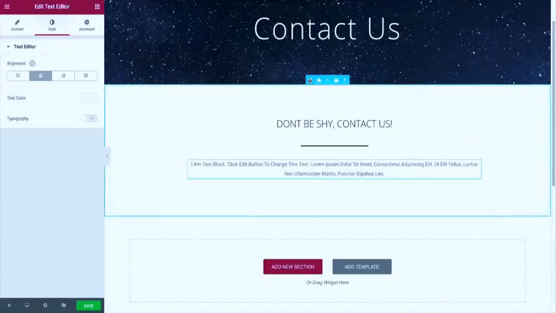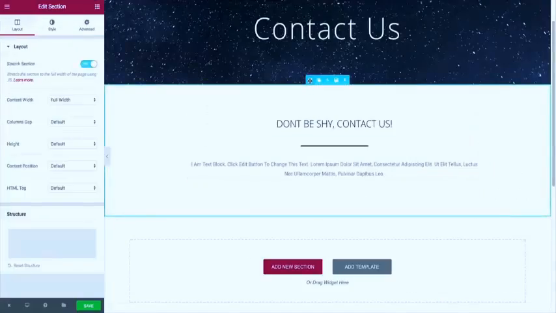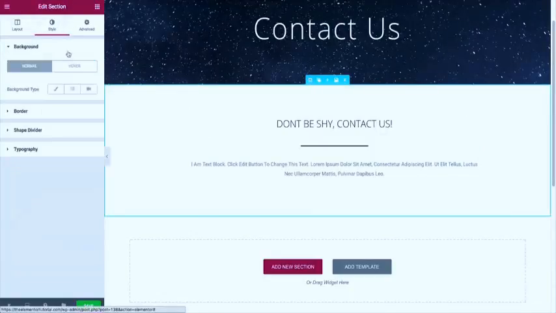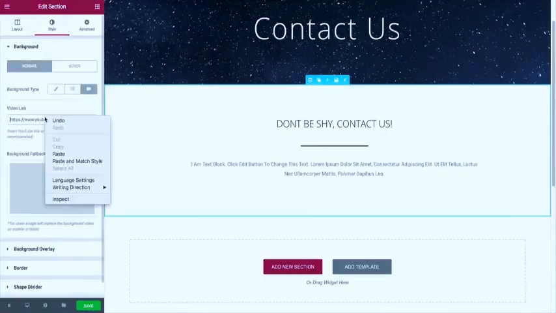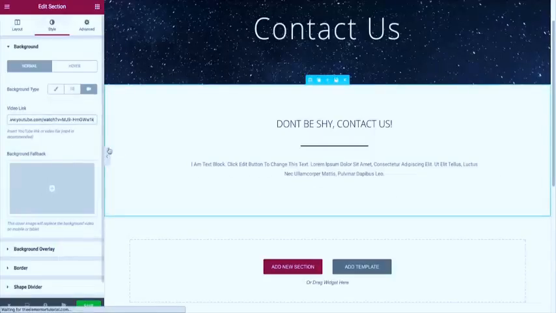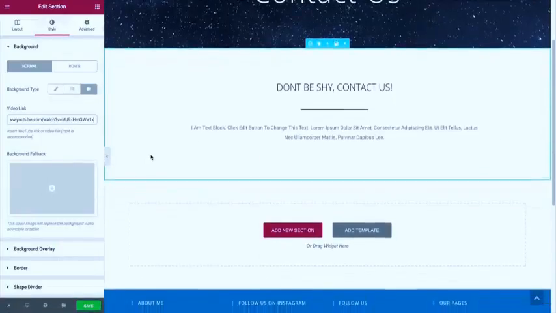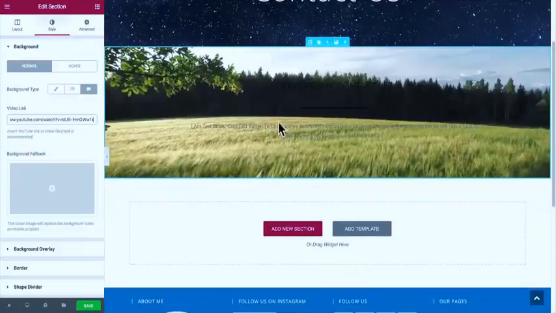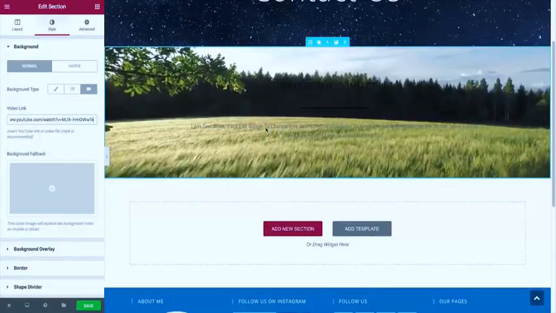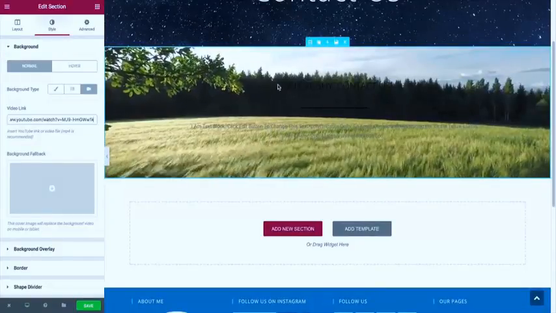I'm going to go over here. Now I'm going to click on this section right here, which is the edit section. Go to style, go to video background, and simply paste that right there. Now it might not show up right away, but you guys get the general idea.